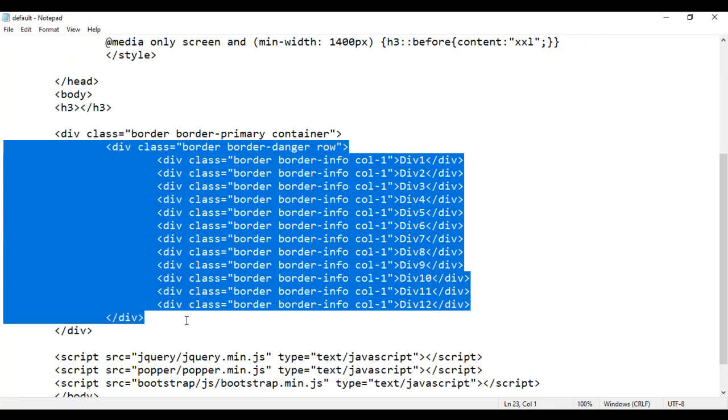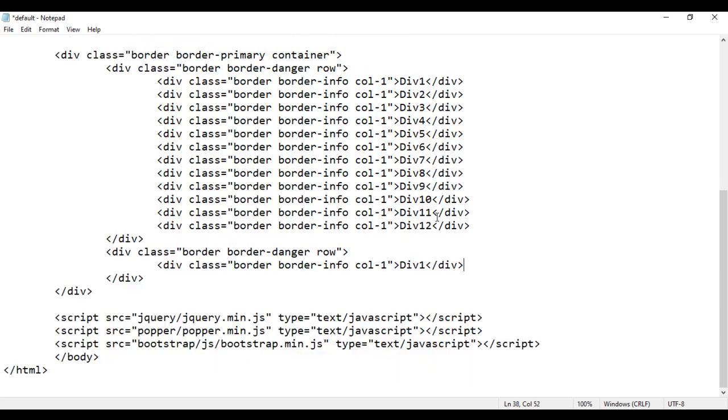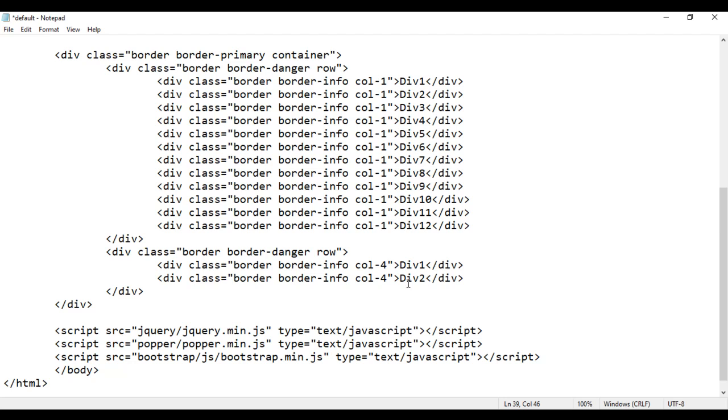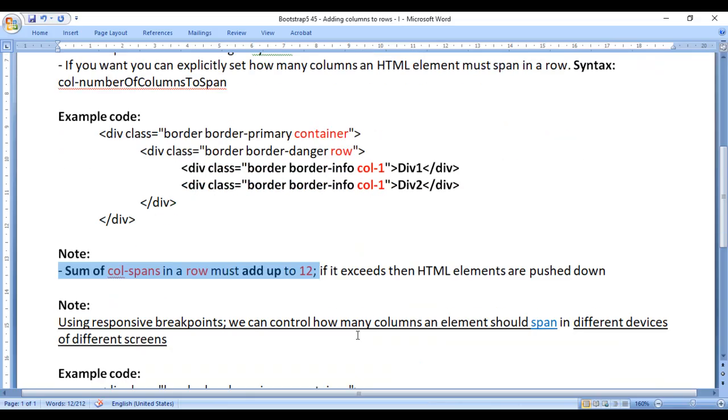I'm going to copy this div and paste it down. This time I delete this. I am telling div 1 should span 4 columns and div 2 should span 8 columns. So if I save, go to the browser and reload, you see div 1 spans 4 columns and div 2 spans 8 columns. You see that. So you can specify how many columns an HTML element should span in a row. I hope you guys are clearly understanding what I am explaining here.